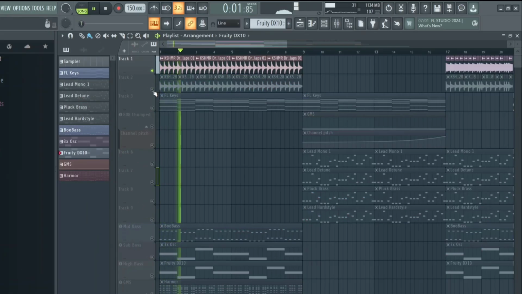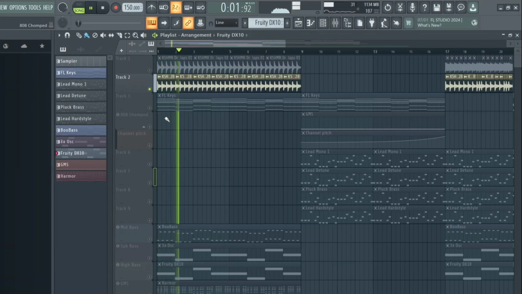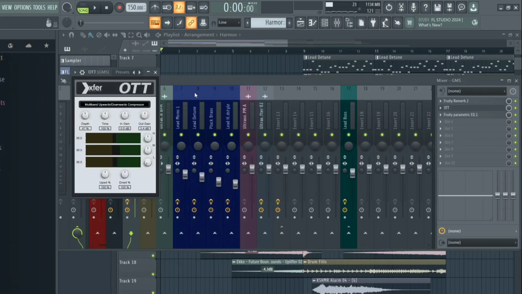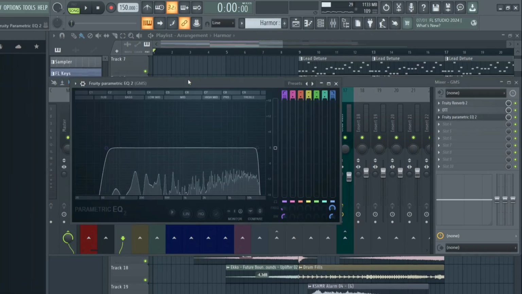Now time to make breakdown. And here I layered 2 clap. Here I use GMS and add effect like reverb, OTT, and parametric EQ too.